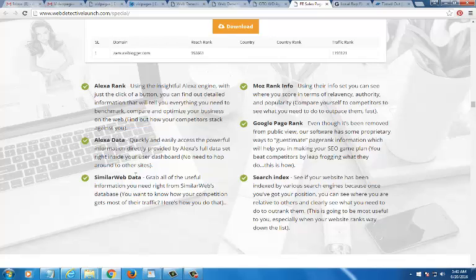Here's some of the information here. I'm going to leave it up a little bit so you can pause it, and remember, you can always pause it and read this. It's recording my screen. But look at this, search index. See if your website has been indexed by various search engines, because once you've got your position, you can see where you are relative to others and clearly see what you need to do to outrank them.